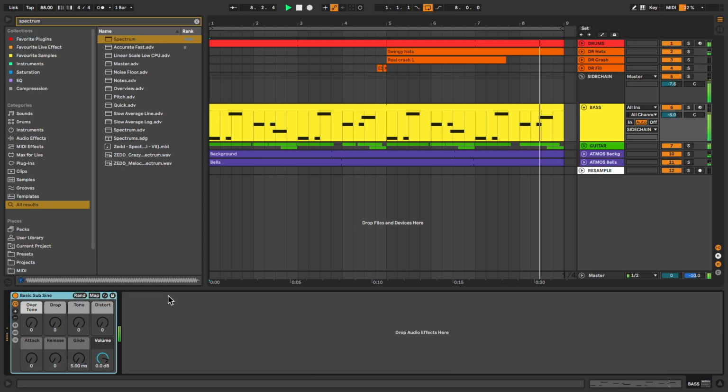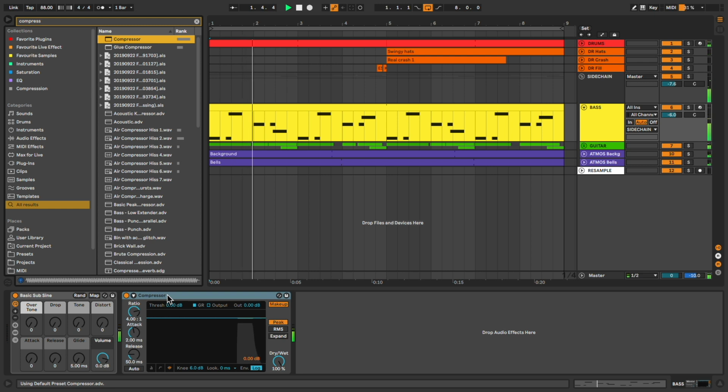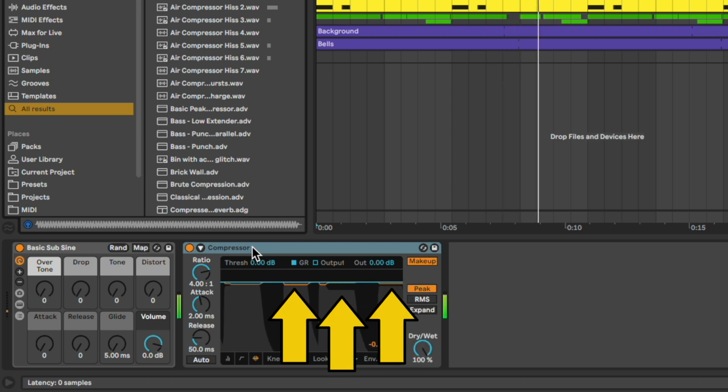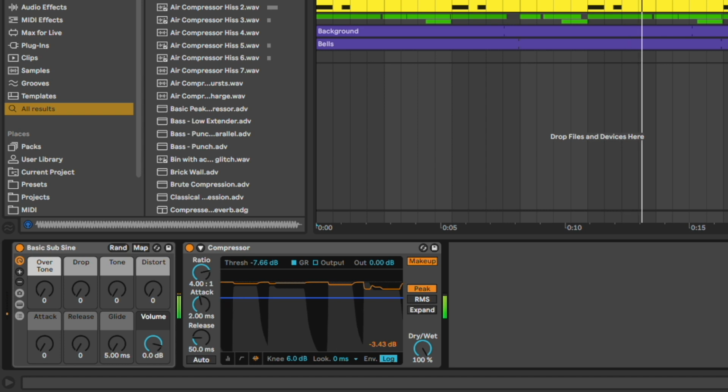Secondly, one of the keys to a solid low end, if that's what you're after, is to have your sub-bass hitting at the same volume for every note. If we place a compressor at the end, you can see that that isn't the case here. But that's nothing a little compression can't fix.